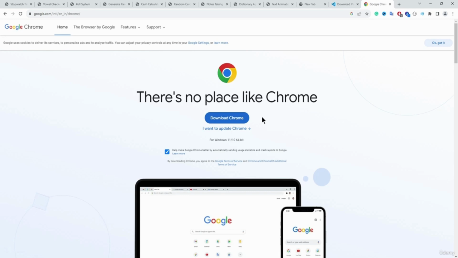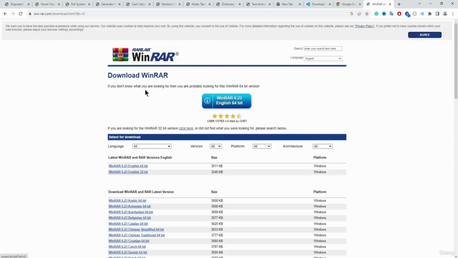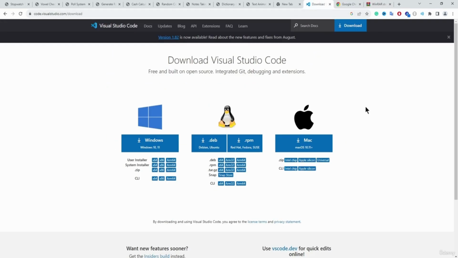I have already downloaded and installed all of these software. These are pretty simple to install. There is nothing too difficult about the installation of these two software. And also, for extracting the source code, you need to download WinRAR. A free version will do the job for you. So you need to download WinRAR also. These are the three software required for following the course.